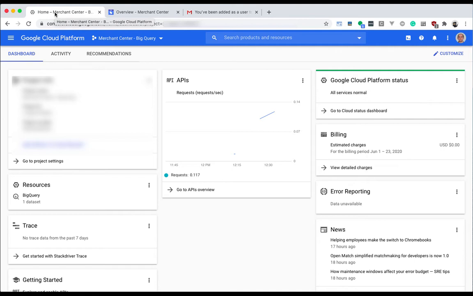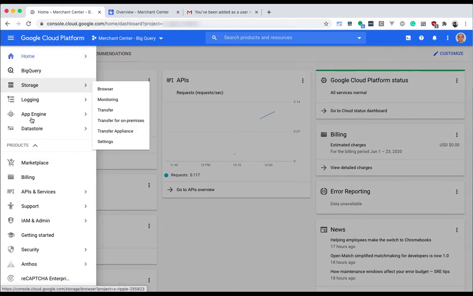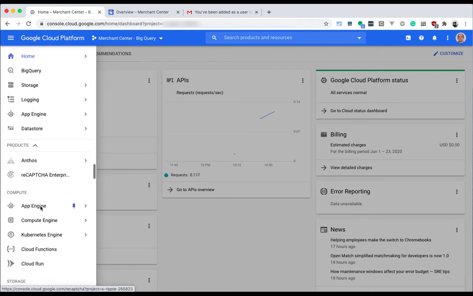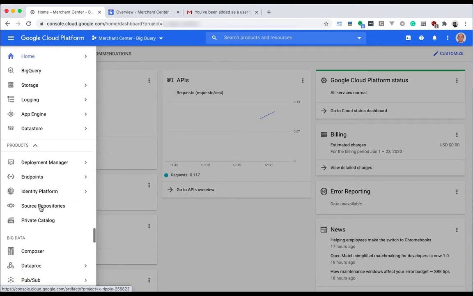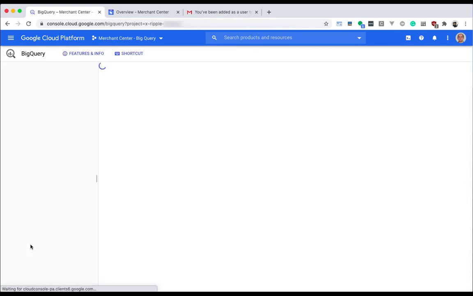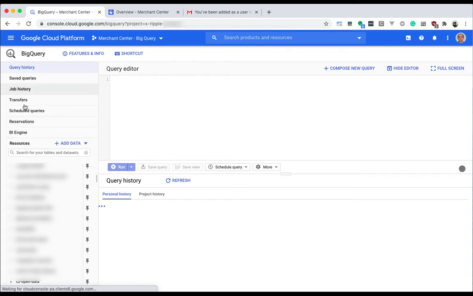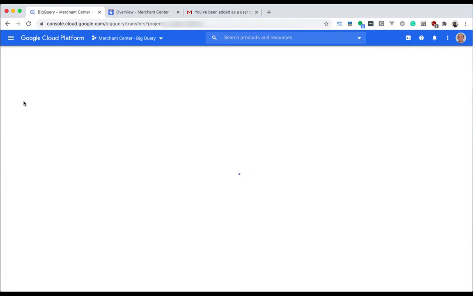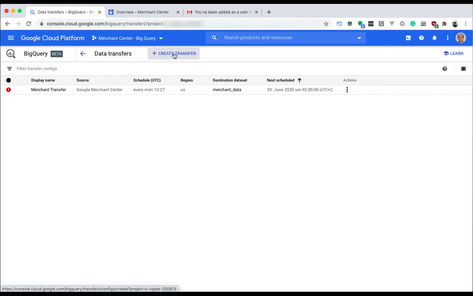To set up BigQuery transfer for Google Merchant Center in Cloud Console, go to the BigQuery menu. I have it pinned here at the top, but it's under Big Data. Here. Then go to Transfers and click on Create Transfer.